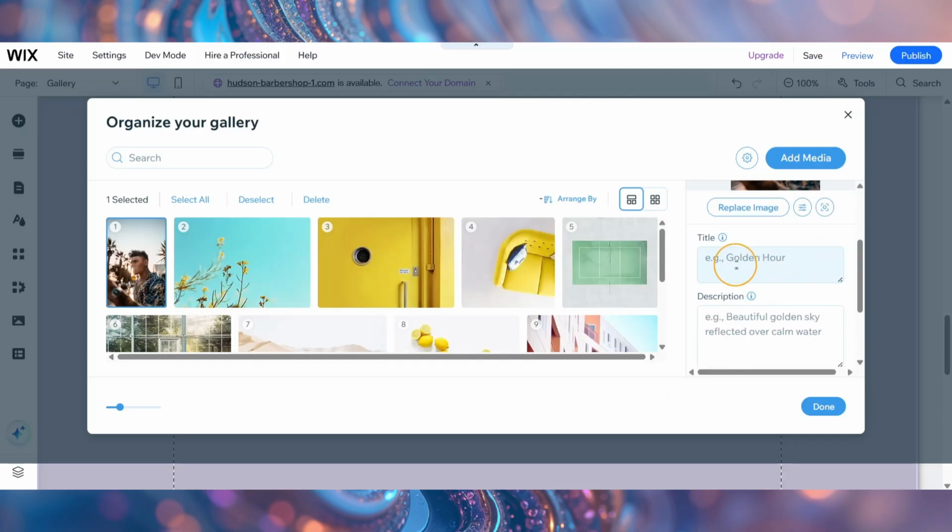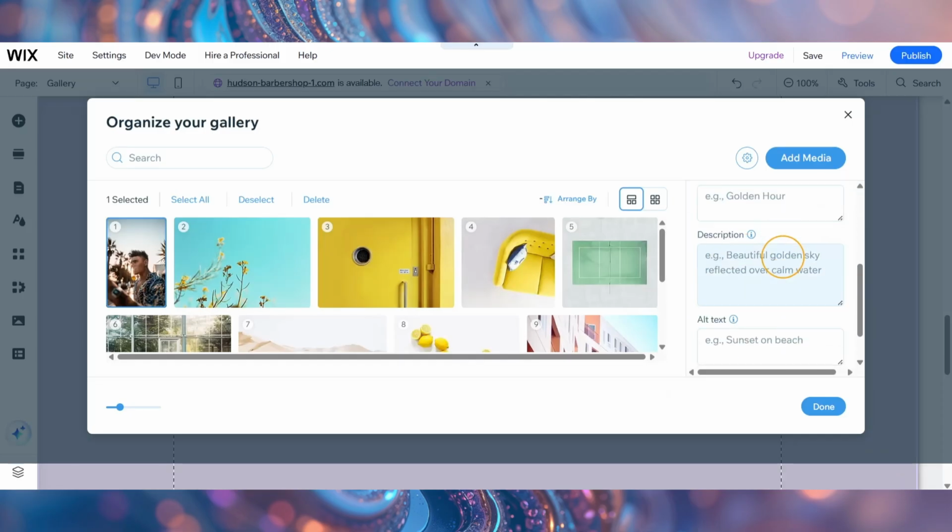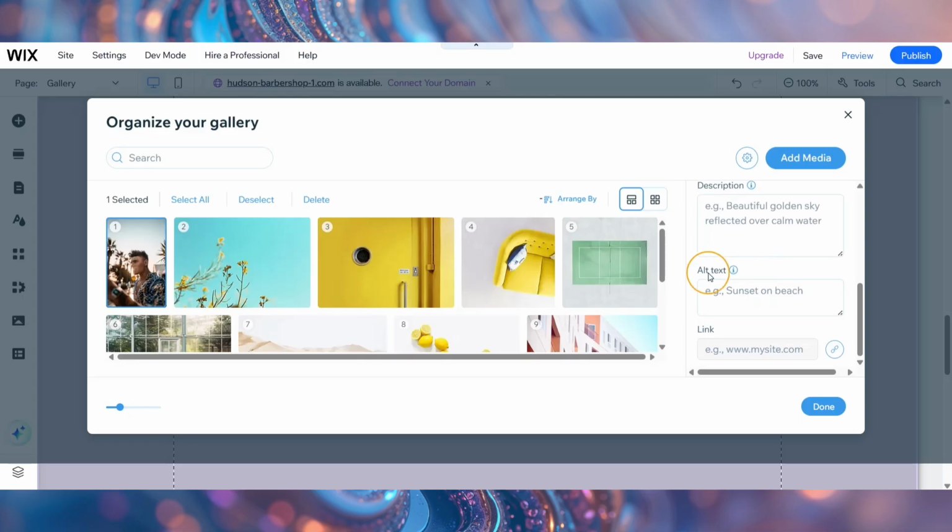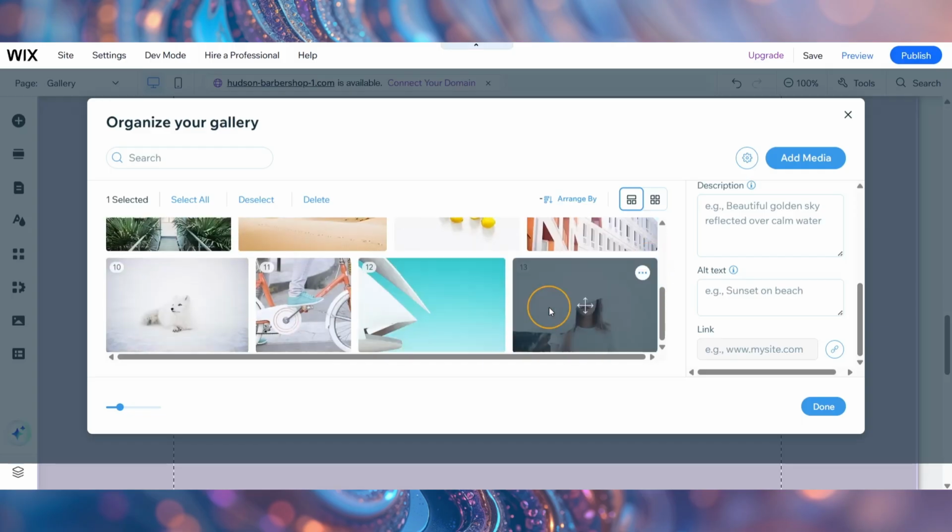By the way, you can also add a title of your image here, a short description, as well as an alt text, which is really helpful in terms of boosting your SEO. If you also want to add a link, input it here. Basically, repeat the process until you finish replacing all of these images with your own image.